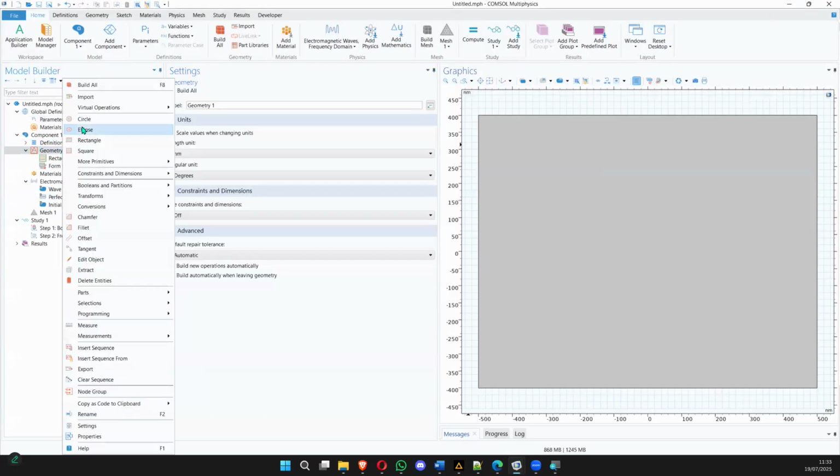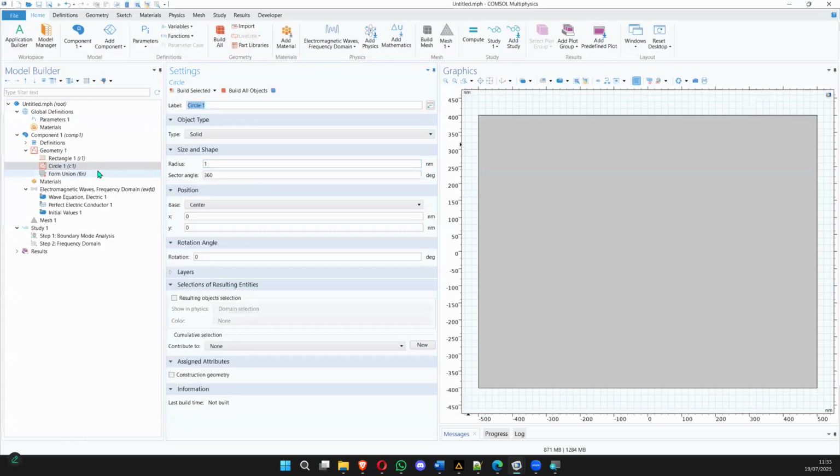First go to geometry. Again, right click on this one and select circle. Once you have selected the circle, at the radius, give R, and base should be center. After that, if you click on build selected, the circle will come here. And this sector angle is 360, which means the whole circle will be created. For example, if I give 180 degrees and give build selected, see, only a half circle is created. So keep this 360 and click on build selected.